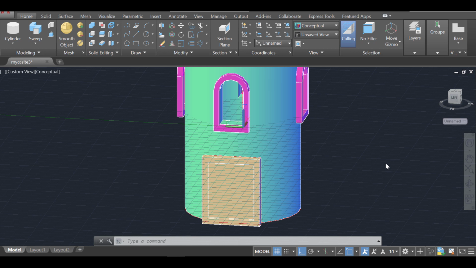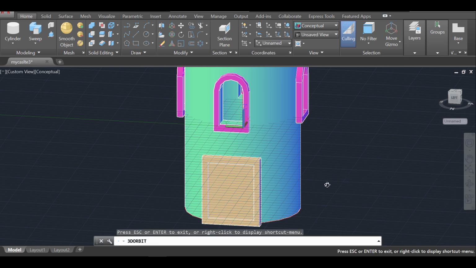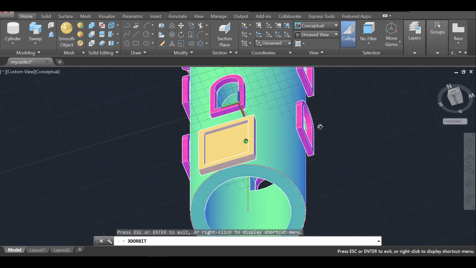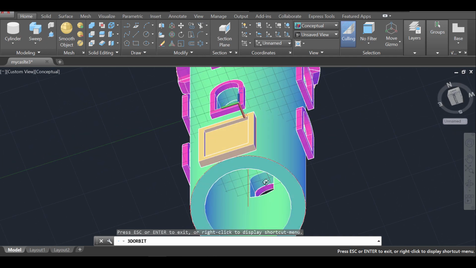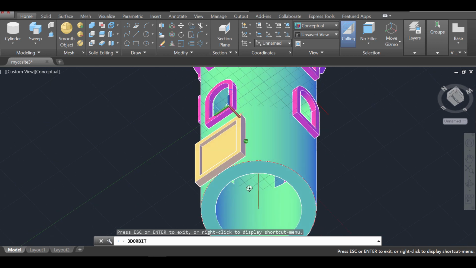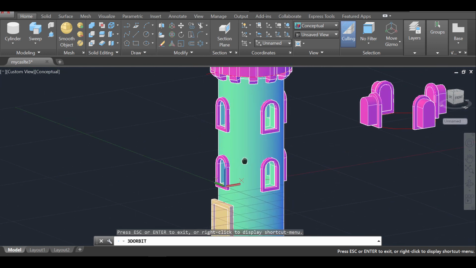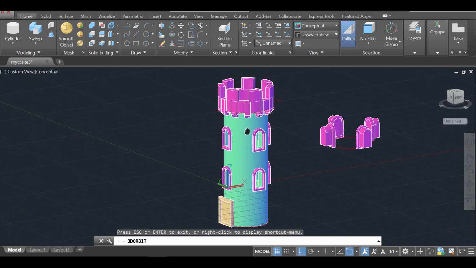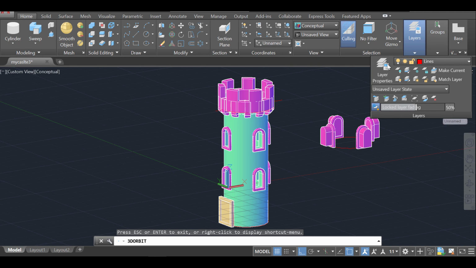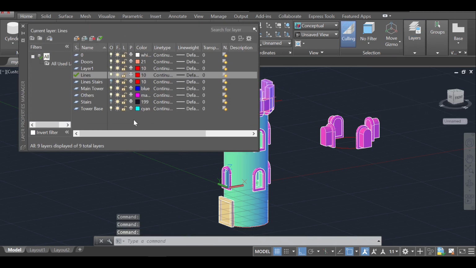The next thing I want to do is add a floor, and also I want to add a staircase, a spiral staircase that goes up. For that, I have already created a staircase on a layer, and I'm just going to turn it on. This is the main staircase. Where is it? Here, stairs.